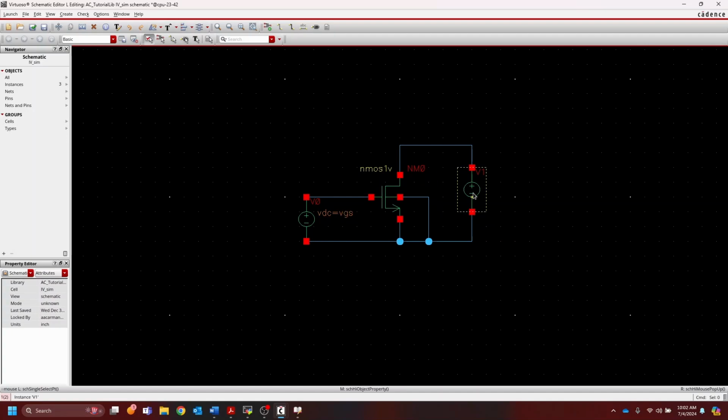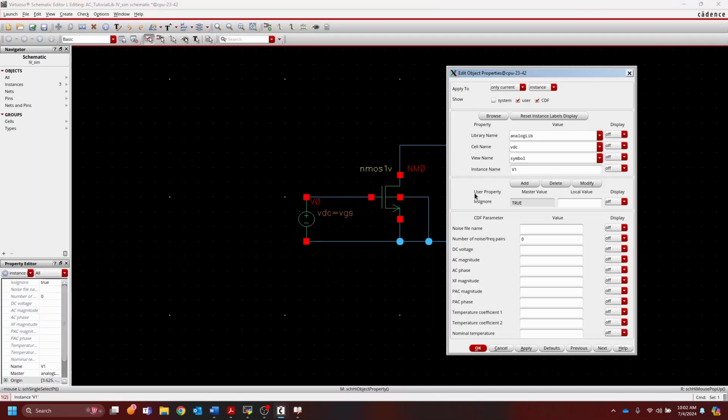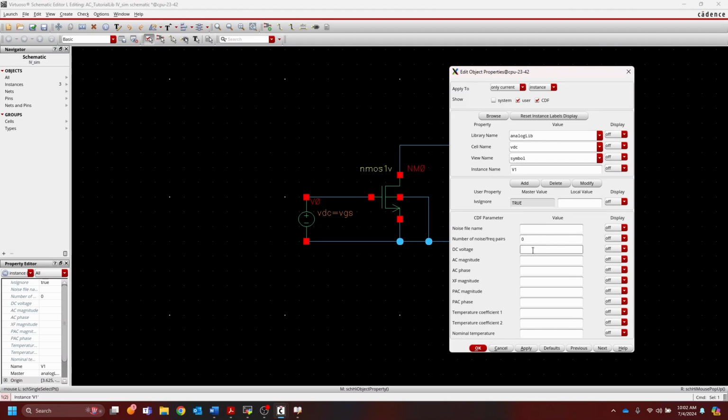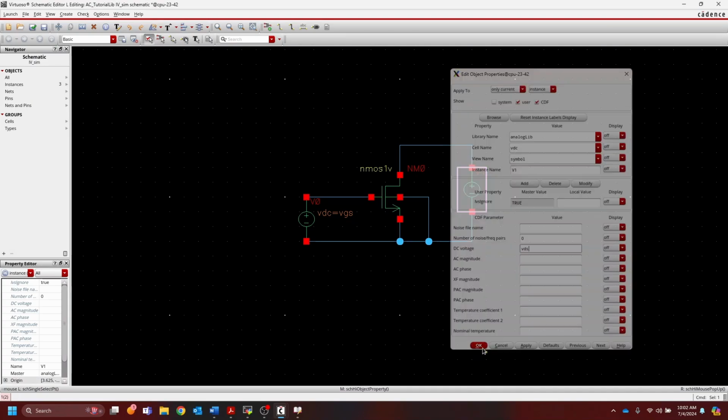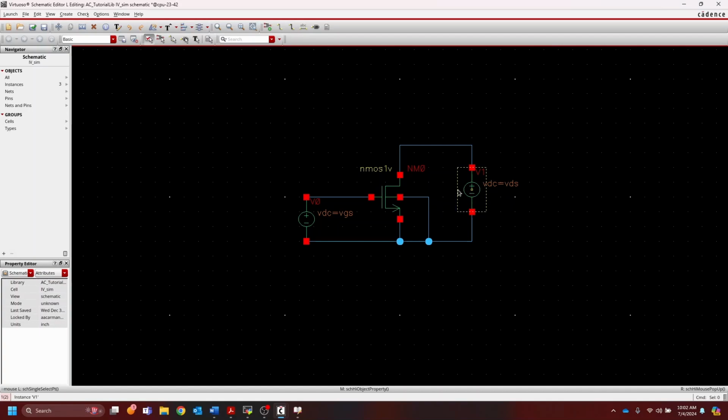Now we can just do the same thing here. Click on this other one, press Q to open up the properties window. And then this time we're just going to say VDS here. VDS, OK. And now we have VDC equals VDS, VDC equals VGS. We've defined all the parameters for our NMOS transistor.